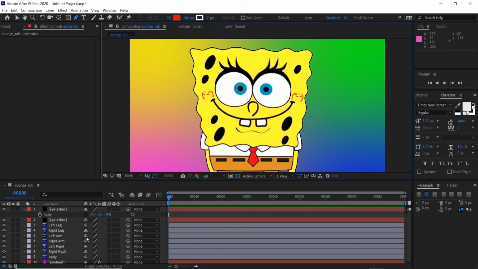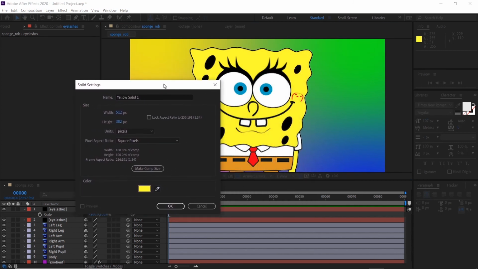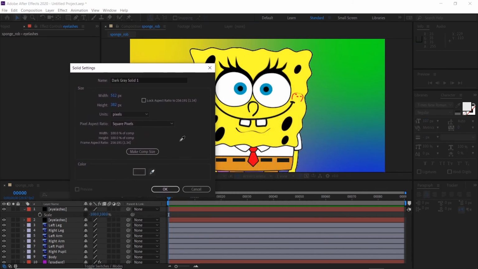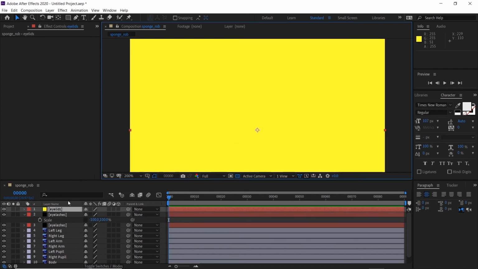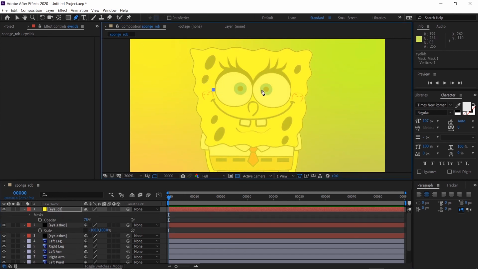Okay, time for some eyelids. I need a yellow solid. Use this eyedropper so I don't have to waste time getting the perfect yellow. I need it to be exactly the same as that background. Eyelids. Once again, hit the letter T to show opacity and turn down the opacity a little bit. And I'm not even going to worry so much about the shape of this because I'm going to be animating the mask path.